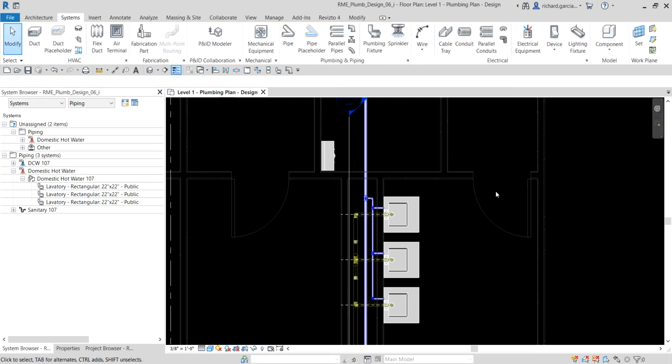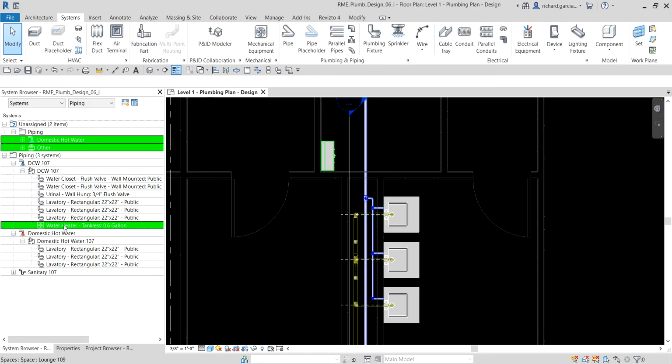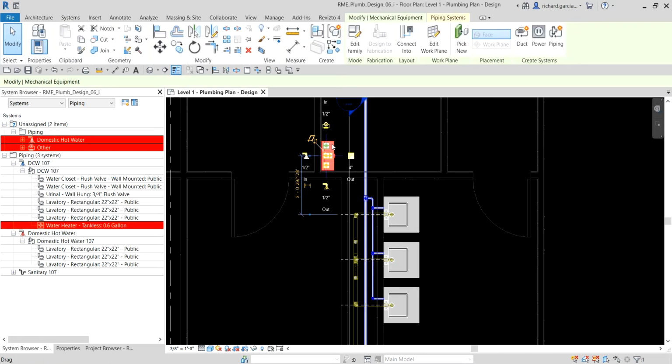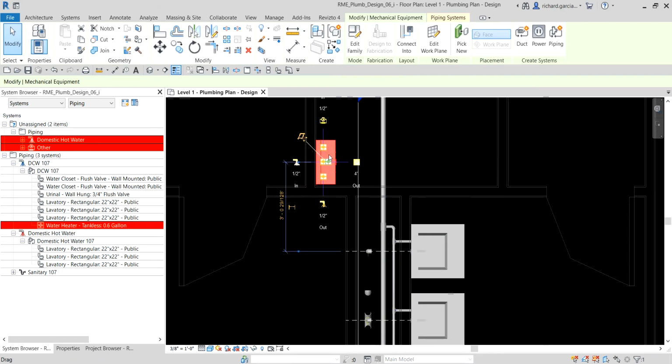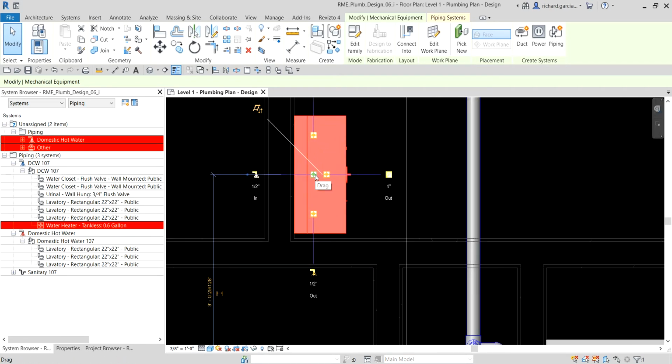Now the next thing that we're going to do is connect the water heater to the cold water supply. By the way, if I check now my DCW 107 and expand that, you will see that the water heater is now part of this system, the DCW or Domestic Cold Water 107 system. Now I'm going to select this water heater because I want it to generate a pipe to connect to our cold water supply. So I'm going to select this heater and then right click this one here.